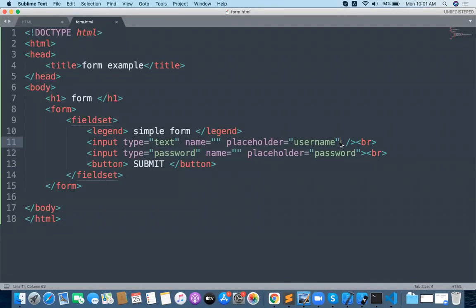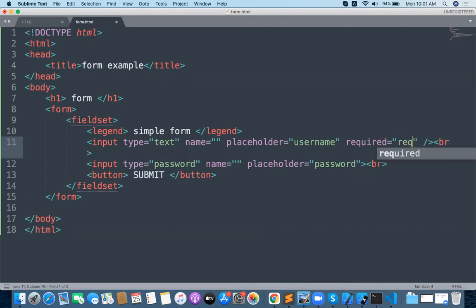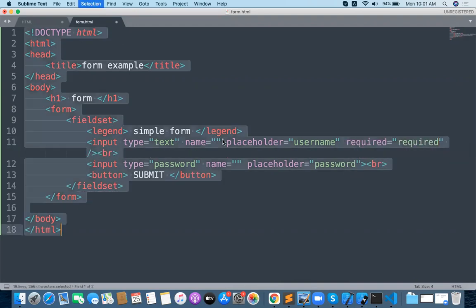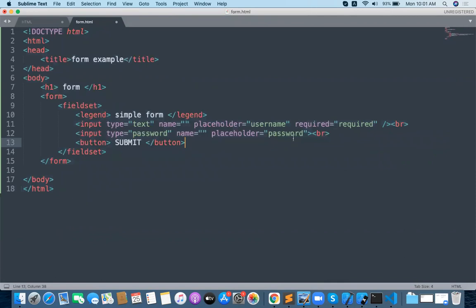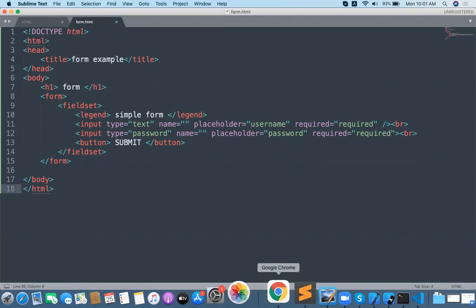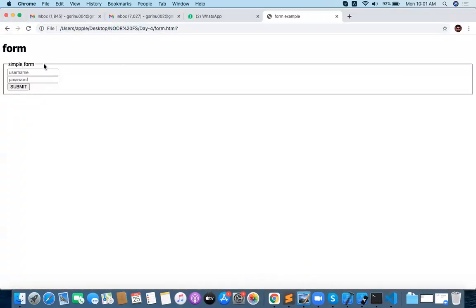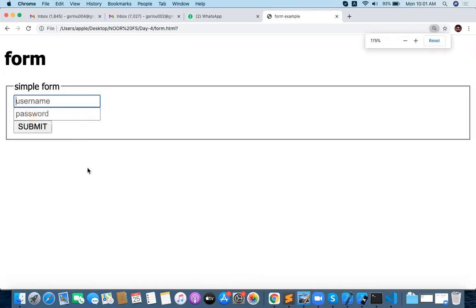And here for the form, I just want to give you something like a required field. Required equal to required, a simple attribute. What this attribute can do: if you do not enter this particular field, automatically it is going to ask you, please fill up the first field, please fill up the second field, something like that. Okay, let me execute one more time. When I click on submit, automatically it is asking me, please fill the field first.